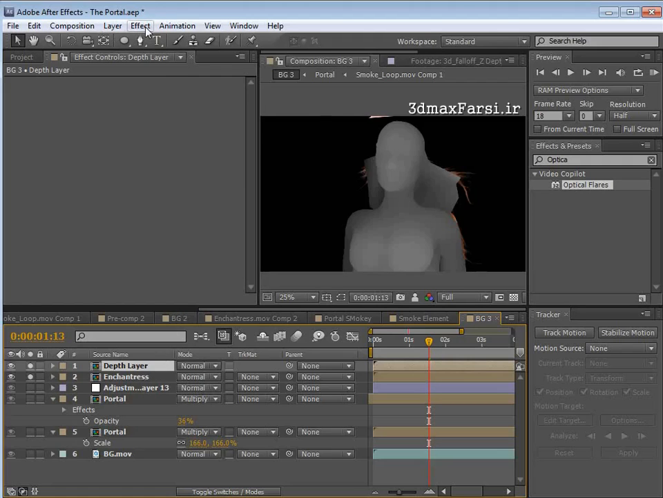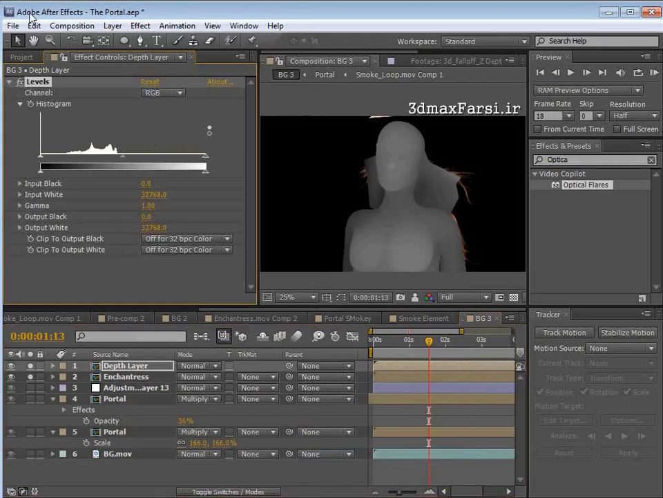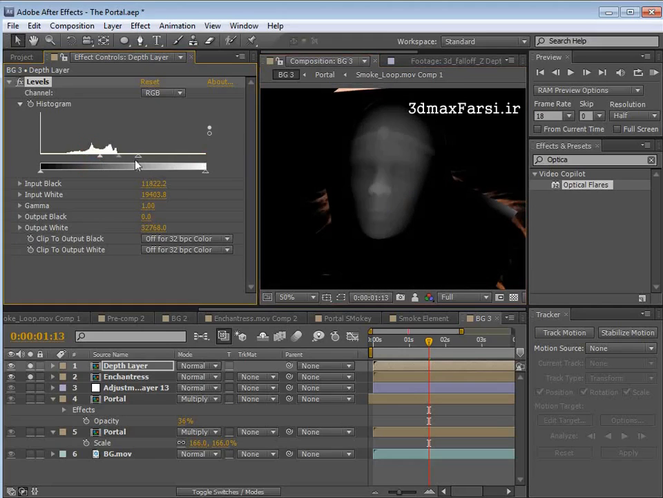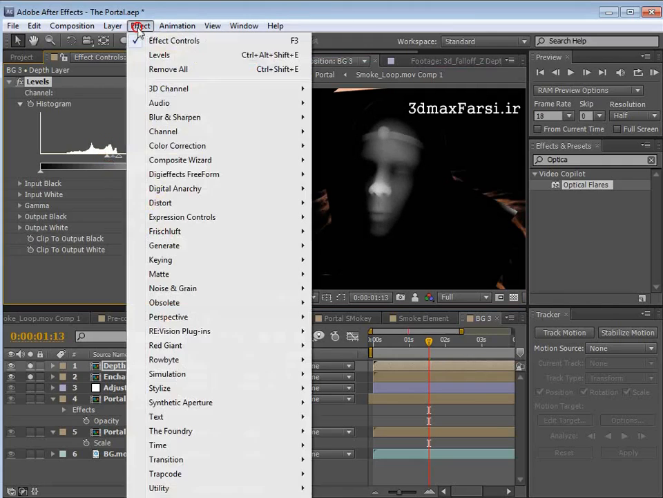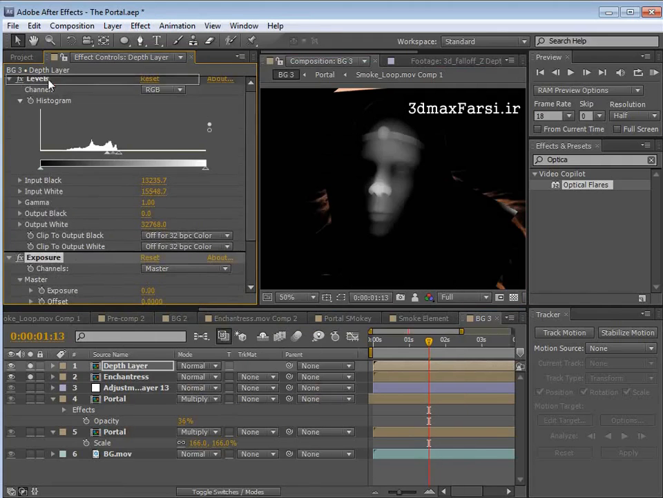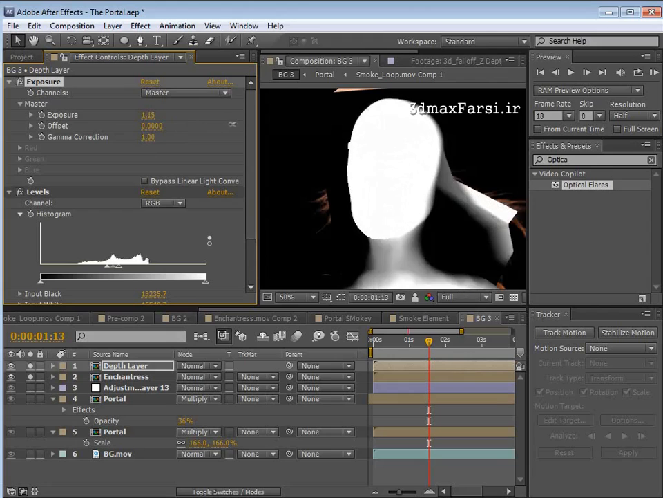So what I'm going to do is choose Effect, Color Correction, Levels, and then I'm going to bring the input and output down. And what this is going to do is create a really tight selection around the color spectrum. So bring that in nice and tight. And then if I choose Effect, Color Correction, Exposure, we'll put this on top here. Then as I adjust the exposure, we're sort of adjusting the Z depth.